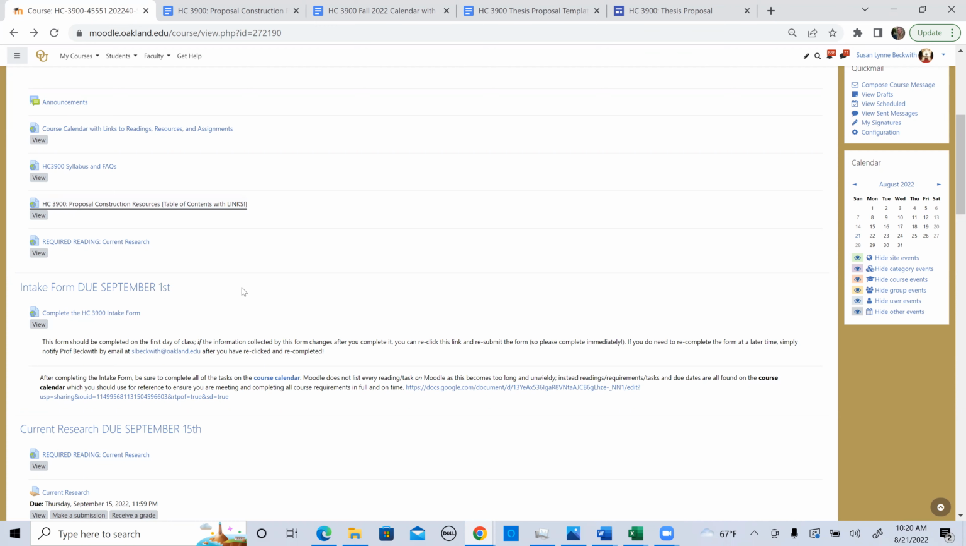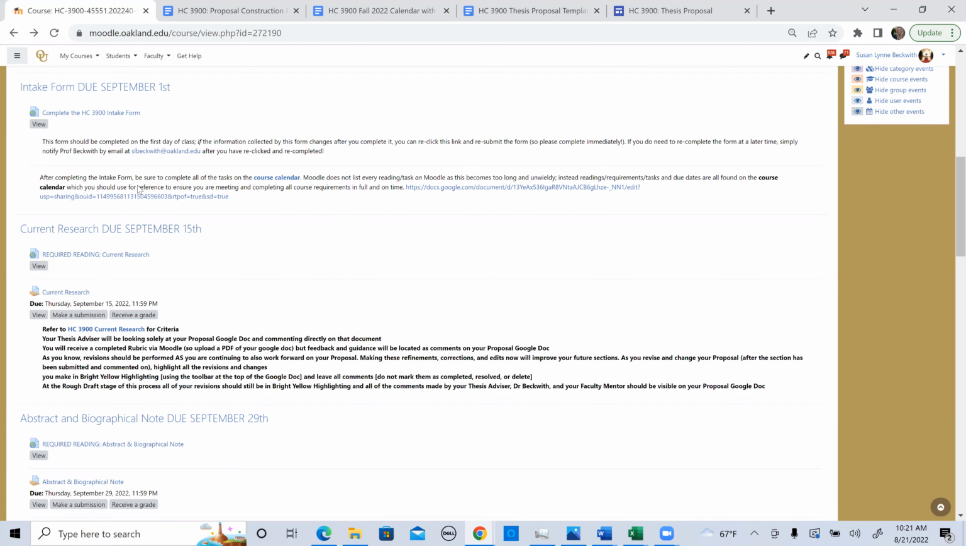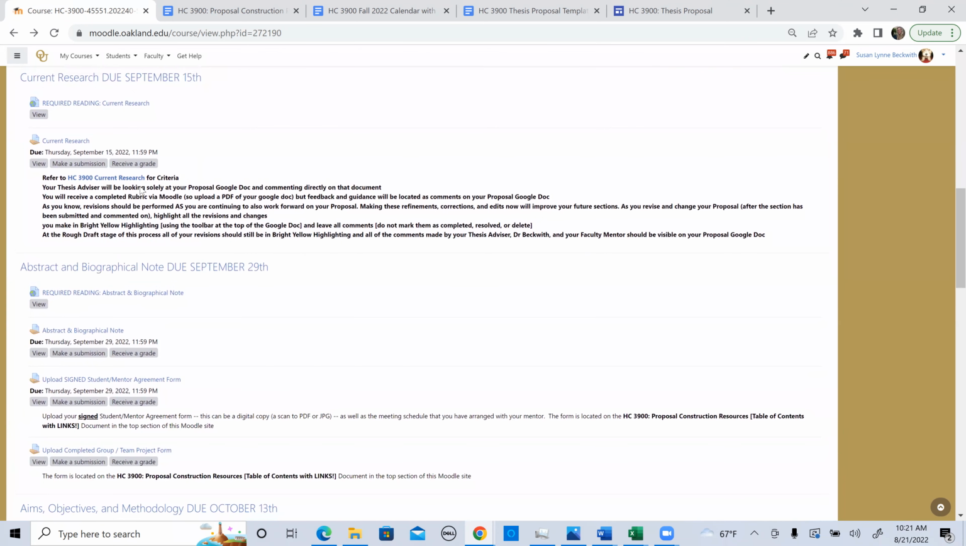So I have on Moodle then sections for each segment of the class or section of the proposal. The first segment is the intake form, which is due on September 1st. And again, even though it's on the calendar, it has the link to that intake form that you can click directly there. Then you move on to the current research, which is that section is due on September 15th.